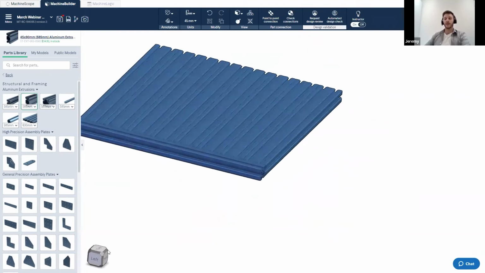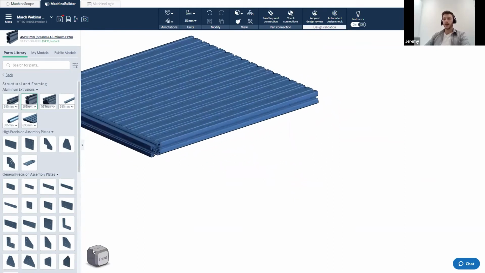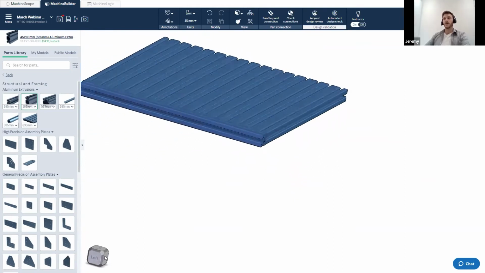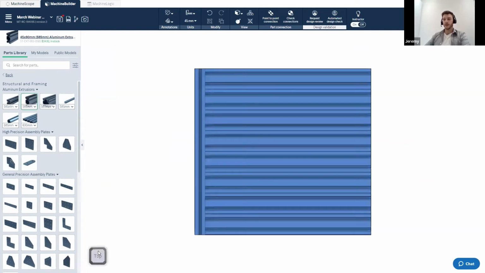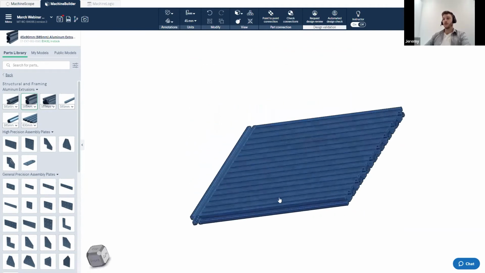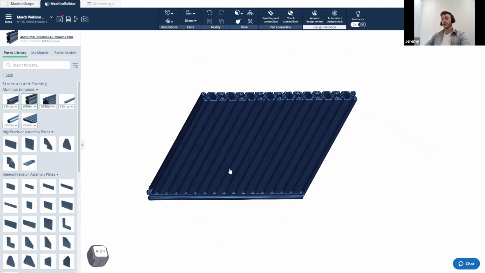The final way that you can navigate around is with the cube on the bottom left corner over here. Again, you can click on it or hold on it and drag around, or click the various faces to snap to that orientation.